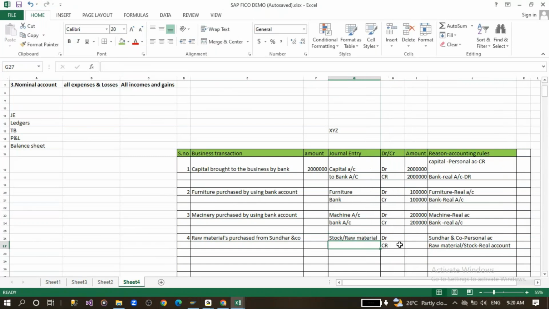Stock or raw material account data to. So Sundar and Co. is a person who is giving us, correct? So in accounting, we have blind rules. One is: a vendor always has a credit balance, and a customer always has a debit balance. We have exceptions also. I'll talk into that.